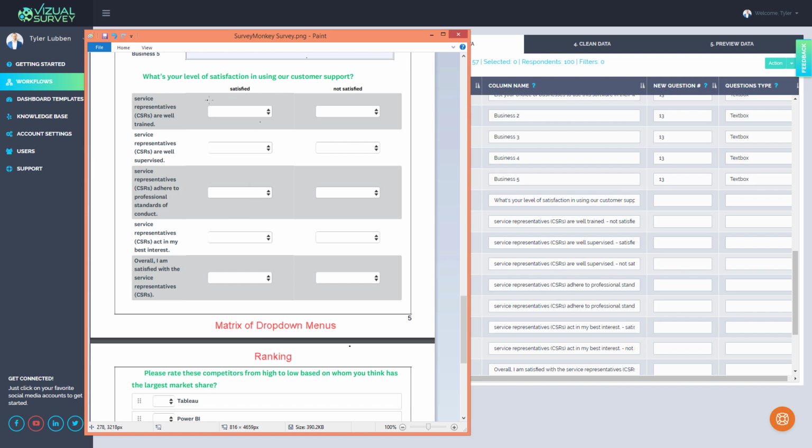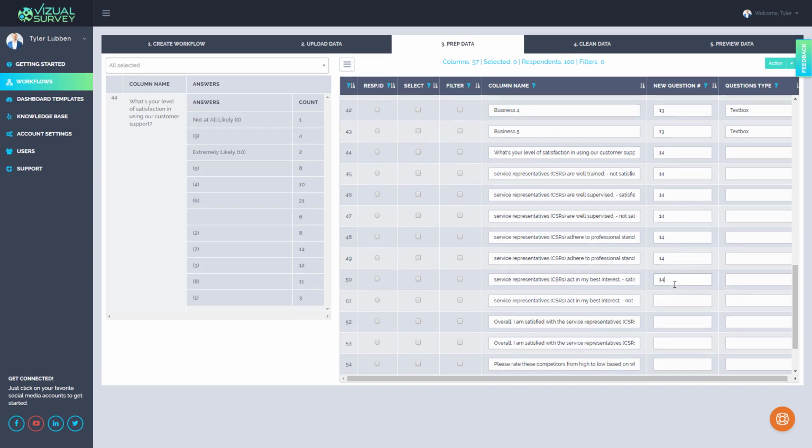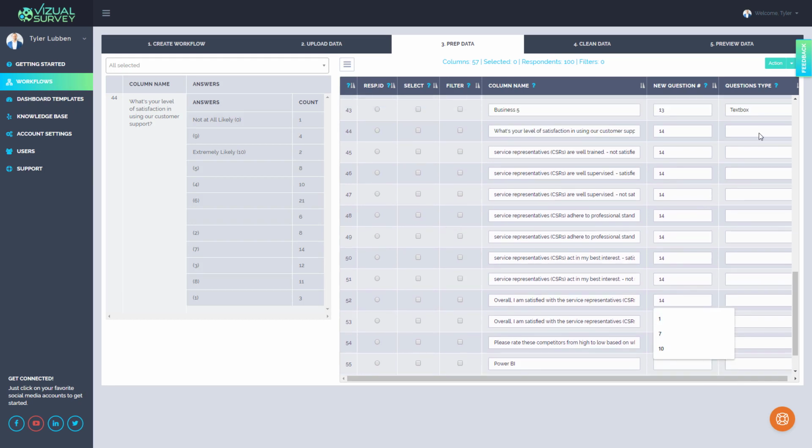All right, this is going to also have the same thing where the first column is really this, but it's overdone by the question because of that double header thing. We'll clean that up later. You just got to make sure you give it all the same question number. So let's go ahead and give these all 14. And this is a different question. And then let's do the matrix of drop-down menus.